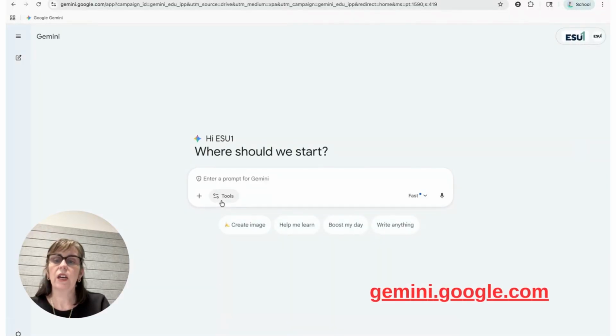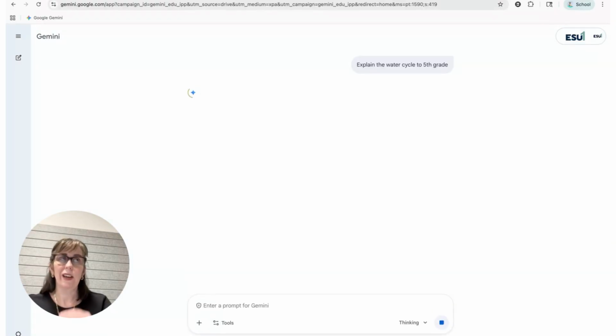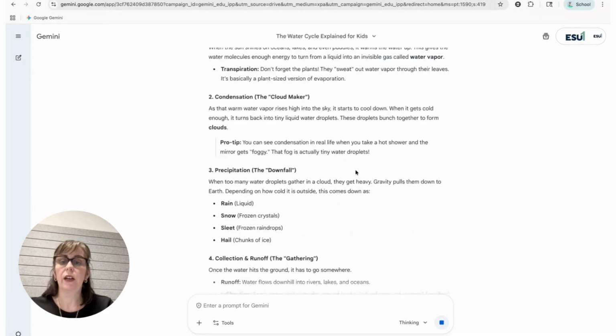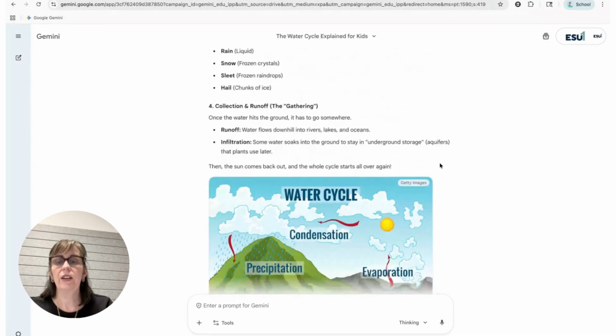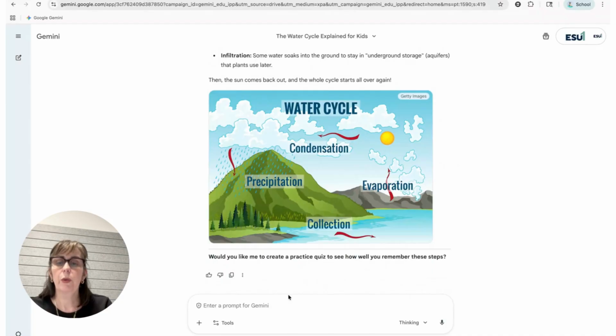When you do this, again, you want to just sort of start without the image generation on, but just go into thinking mode. And we'll just explain the water cycle. And I'll say that we want to do this for 5th grade. It's important to kind of tell it what you want it to focus on in terms of age, because then it will make it appropriate for that. So it's got a good explanation here. It even did come up with a picture. It probably got that from Getty Images. But here's what we want to do now.